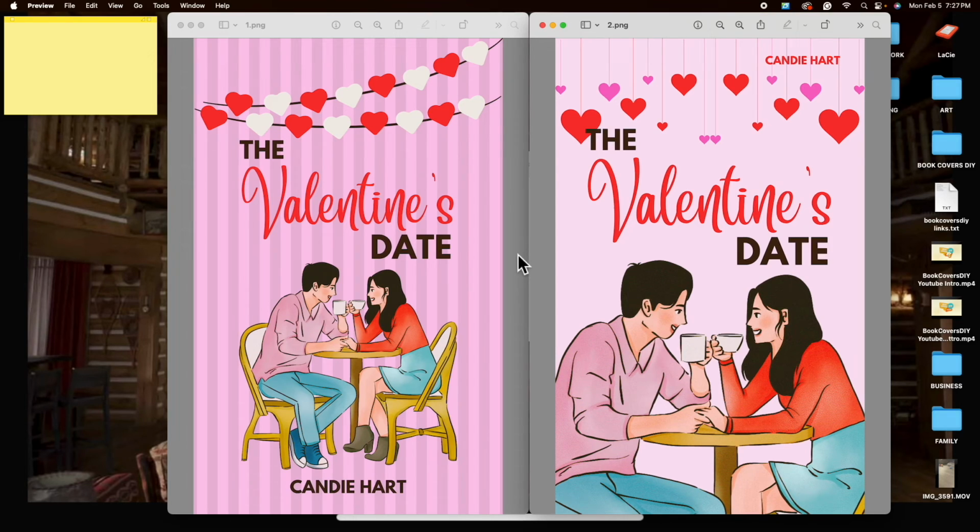All right, so here are 2 book covers. Over here on the right is the first one we made. We have our minimalist design, couple enjoying a cup of coffee. We have our heart streamers that go along with our title, the Valentine's date, and then we have our author name down here, kind of big and bold, Candy Heart.